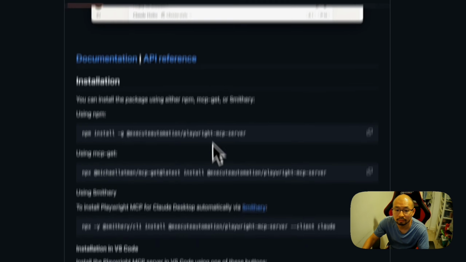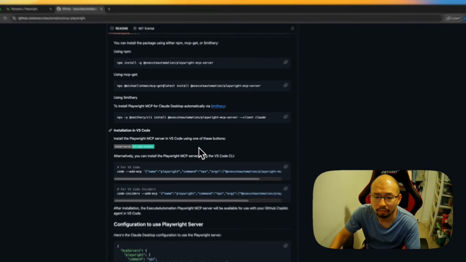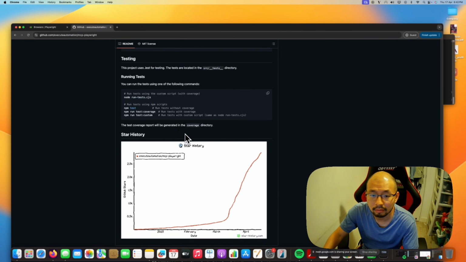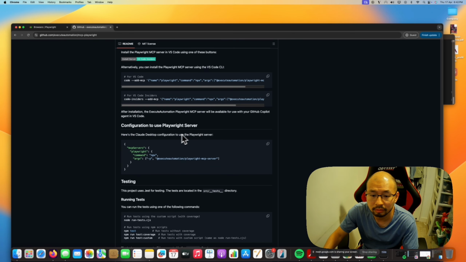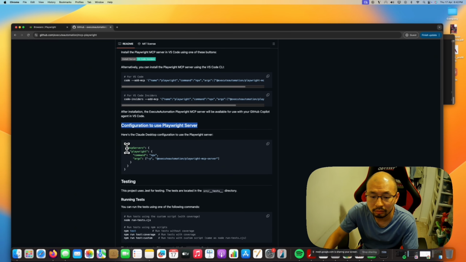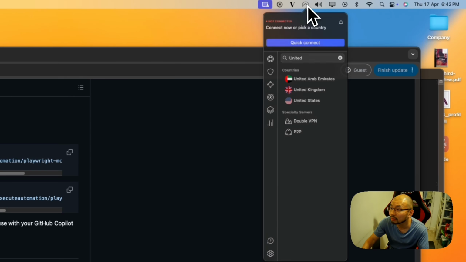So we're going to go back to the GitHub guide. Okay. We have your second tab in the browser. Yeah. Right. And we are going to scroll down here. Okay. A little bit up. Yeah. You can see the section called configuration to use Playwright server. So we would need to basically paste this configuration into our Claude config. So what we're going to do now, first of all, we're going to launch Claude Desktop.